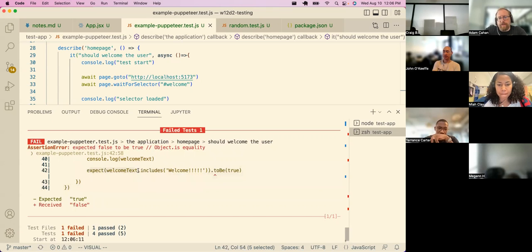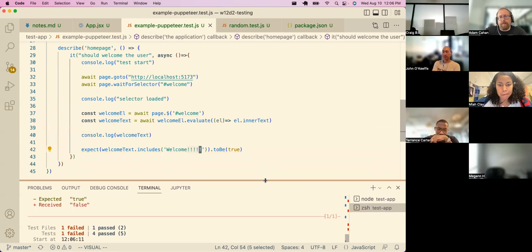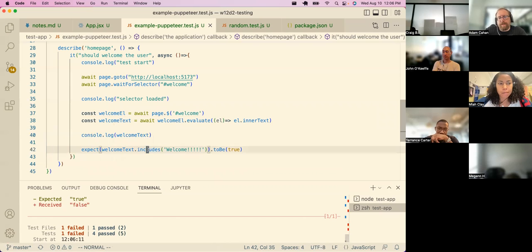The syntax here is a little bit different. This includes function returns a Boolean. So we're saying, hey, we expect this to be truthy. We could have done it. Yeah, that's probably the better way to do it. If we wanted to be exact, we could have done it a little different.